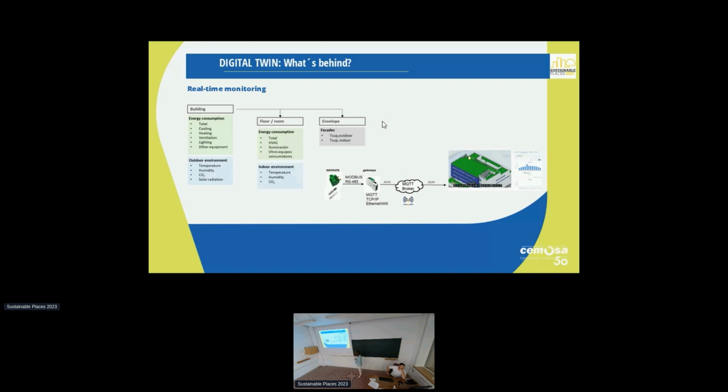Firstly, we have real-time monitoring. Here you can see the monitoring that we have at building level. We measure the total energy consumption and the consumption for the cooling system, the heating, the ventilation, the lighting, and other equipment. We also measure outdoor environmental conditions to understand the behavior of the building and what we need to expect. So we monitor the temperature, the humidity, the CO2, and the solar radiation.